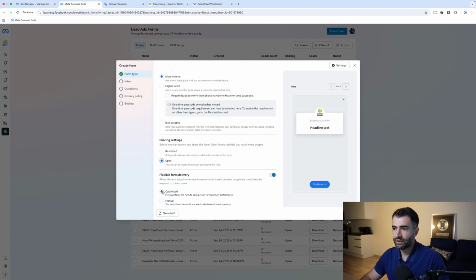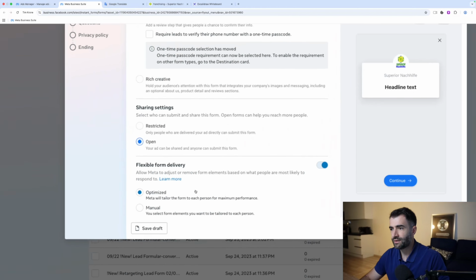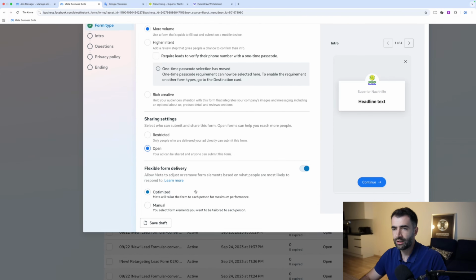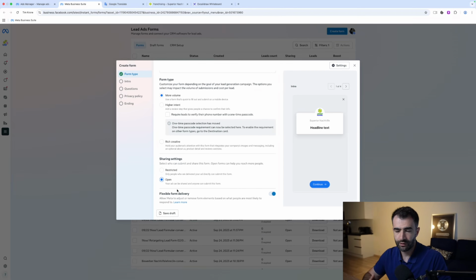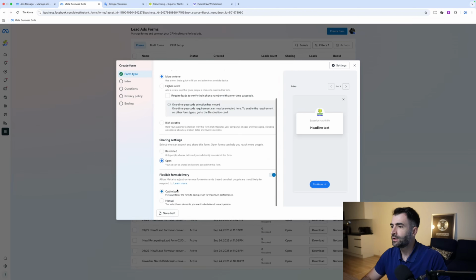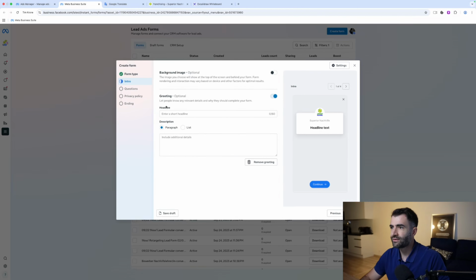And then I would keep it at optimize, which means Facebook is going to change your form and optimize it per the person that views it. I don't think they butchered or changed it too much. They really optimize it. So unless you're very strict about your form and you have some policies that you want to include in there, or you're in a very difficult or strict niche, like pharmaceuticals or something, which I don't imagine you are, I would keep it optimized. Then you click on next, introduction.